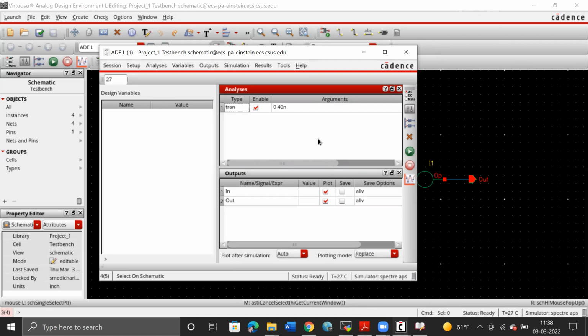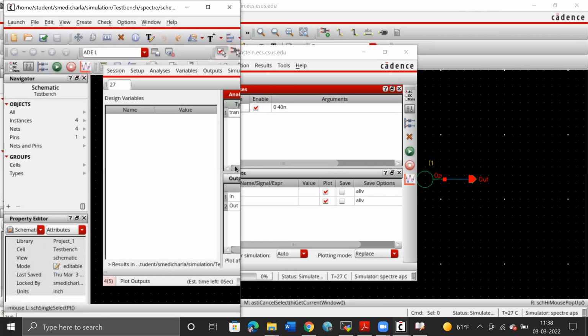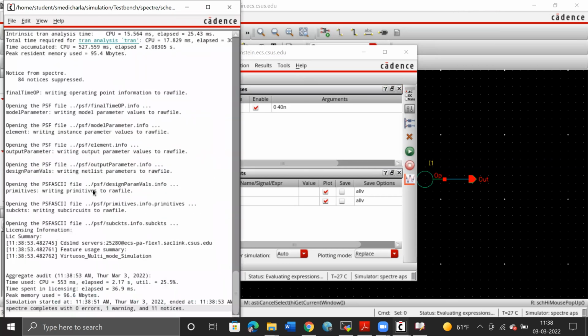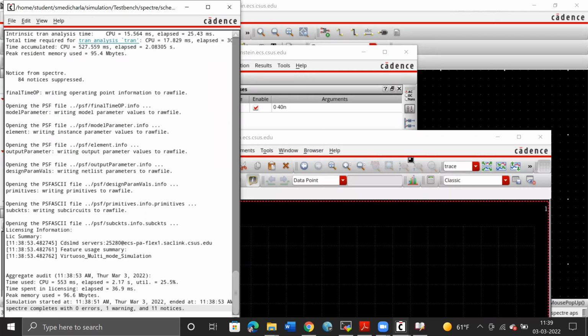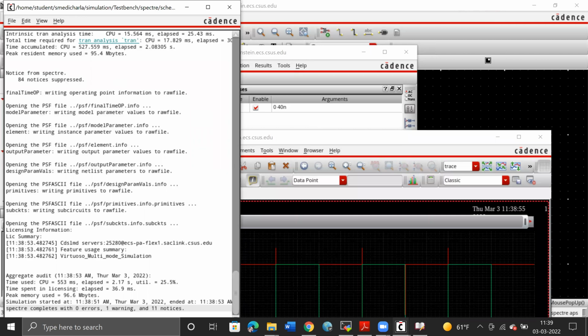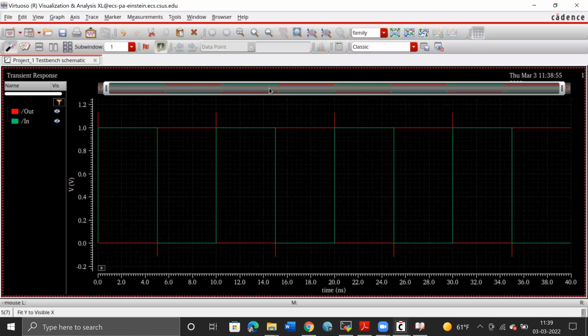So now that your analysis and the outputs to be plotted are chosen, you can start simulating by pressing the green arrow on the right side of the ADE L window. And this says that my Spectre simulation has been completed with zero errors. And once that is done, it's going to give you the display window. That is the visualization and analysis window.